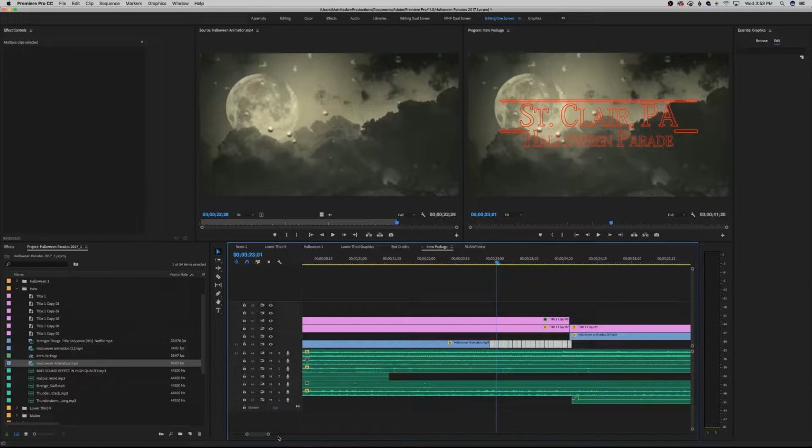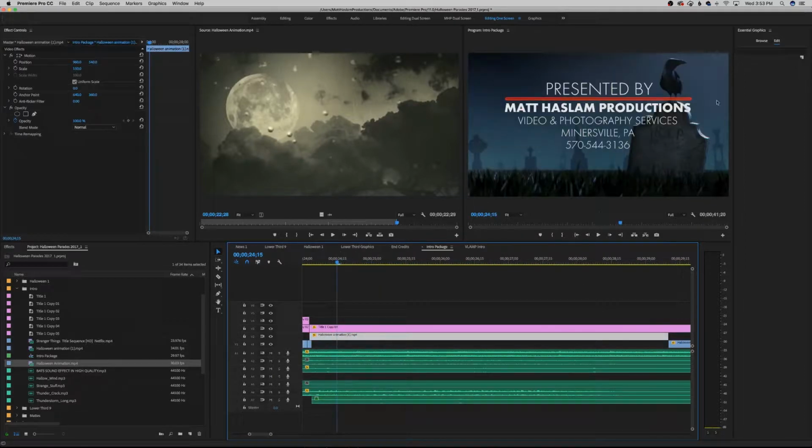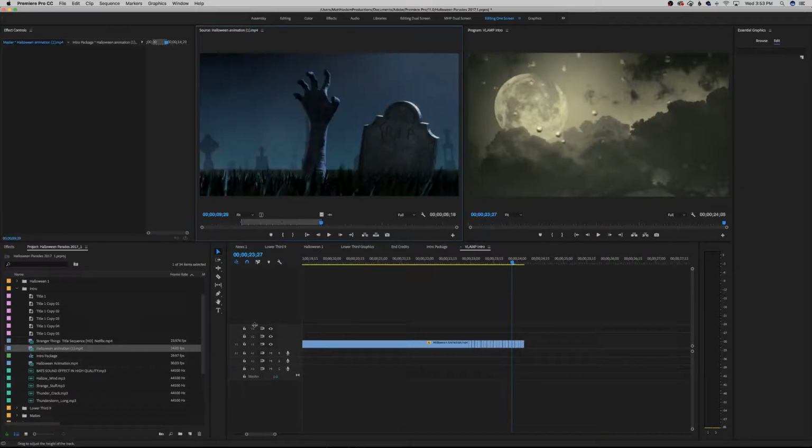Okay? The next thing we want is this animation, which is the bird and the hand coming through the grave and stuff like that. That is actually over here in Halloween animation number 1. I already have it marked what I want, my in and my out, so I'm just going to use that.